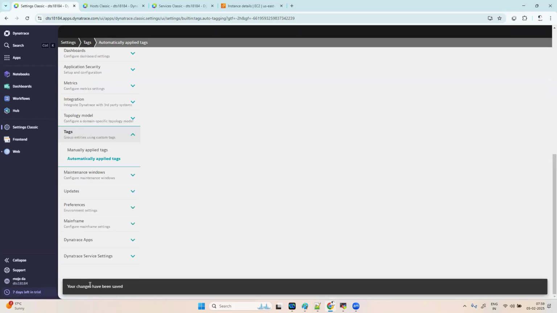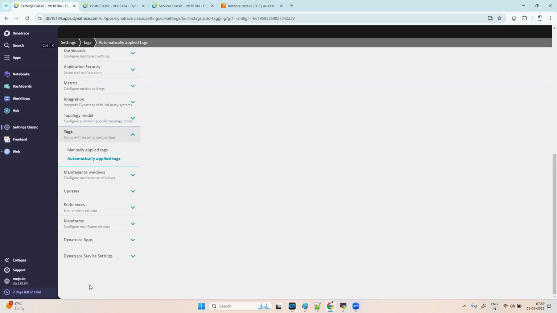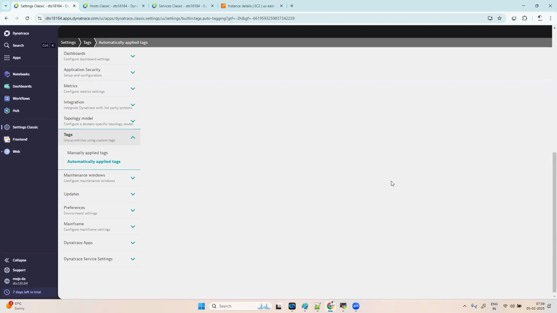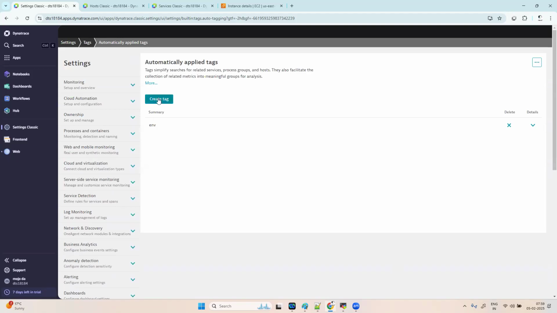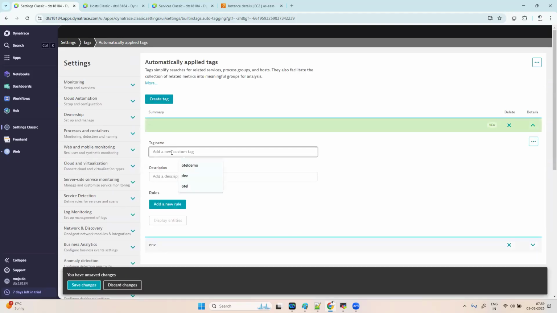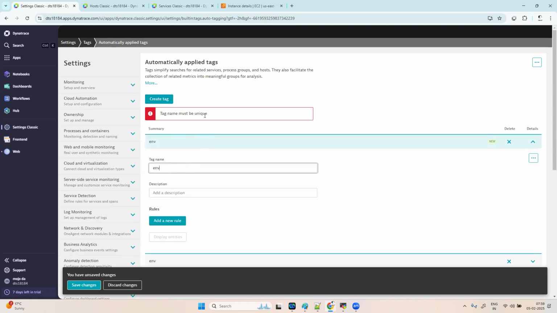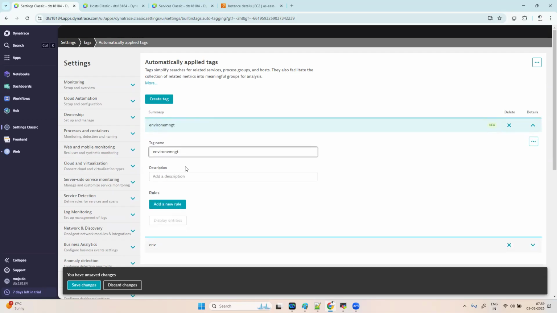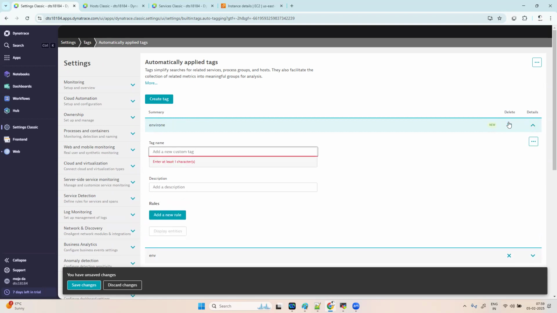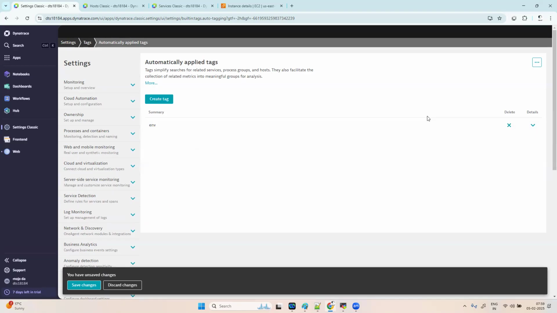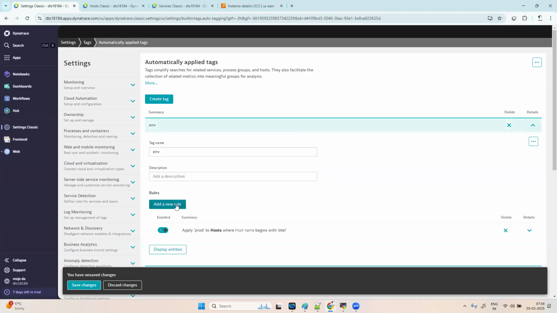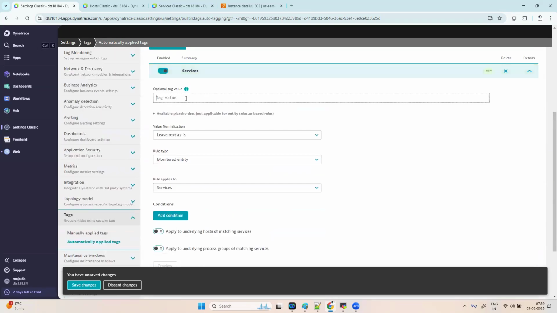Now suppose we have another host that has a UAT environment. Then again I should create a tag environment and the value should be UAT. But the tag name must be unique, so either I need to define a new name for the environment, which is not good practice. Because we have already added env, what we can do is keep the same env, but add a new rule and change the value to UAT. Are you getting my point?